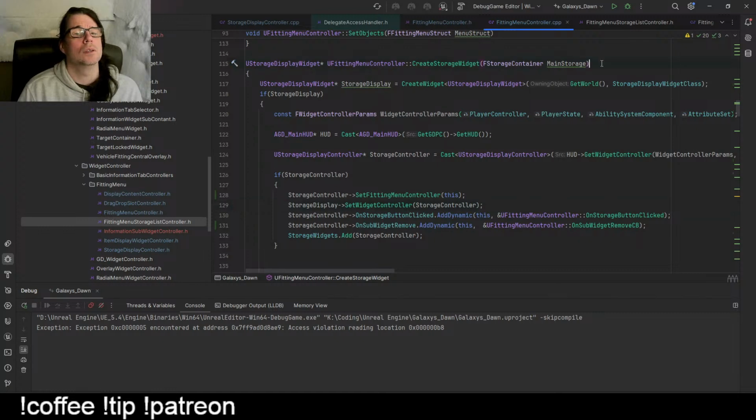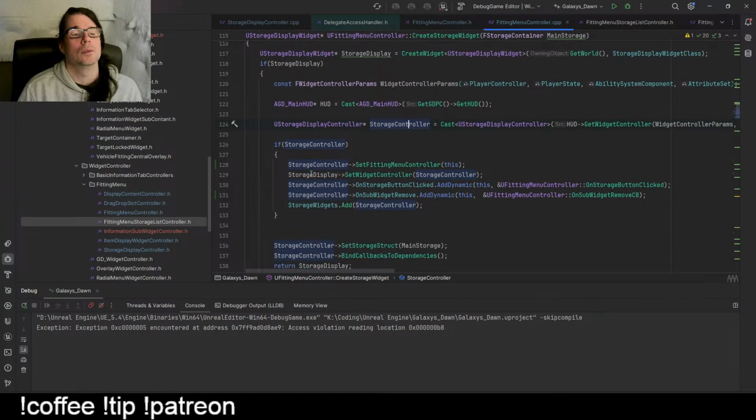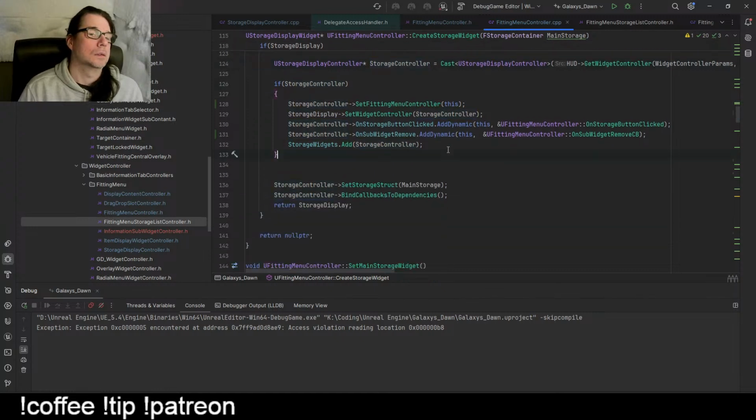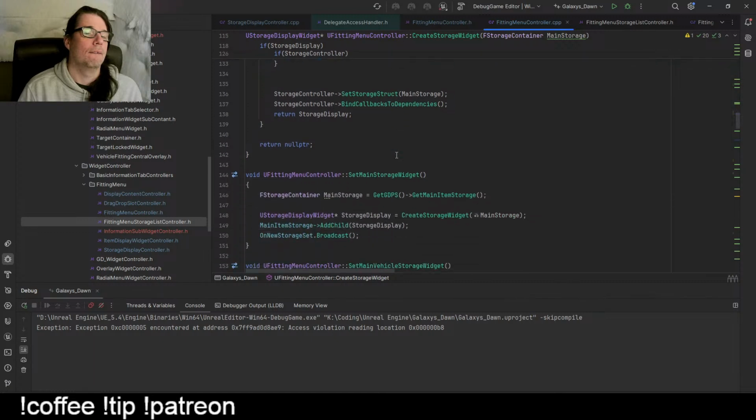Let's take a look at this. Stores display. Create widget. Get world. Stores the controller. Create the controller. If the controller exists, and then we add the stores widget to the stores controller. Stores widgets. All right, I have to look at this later.